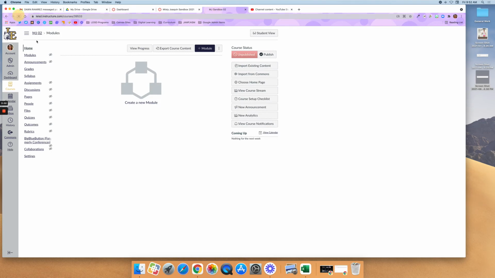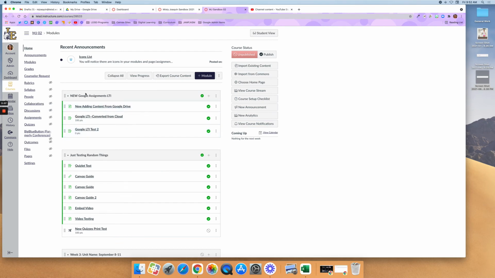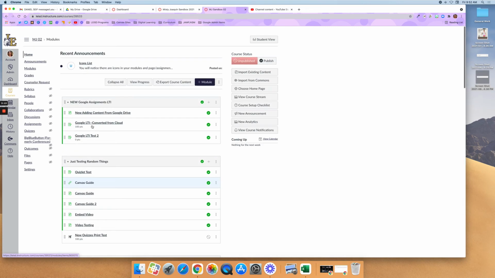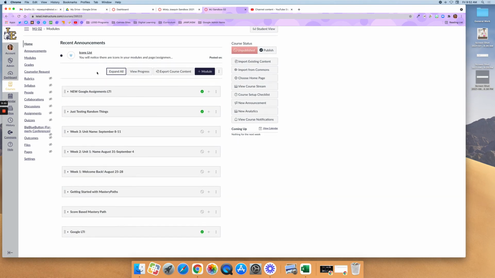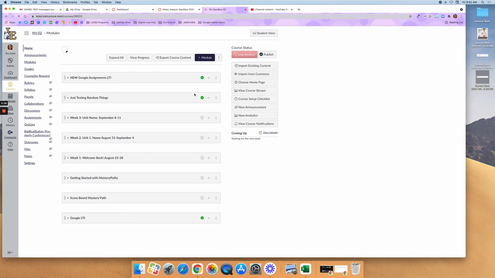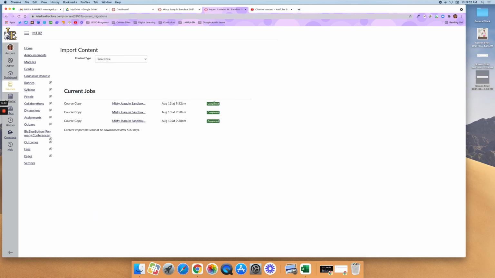Now I'm going to come back to my Sandbox and refresh. And I can see that I have everything from my Sandbox is here. And let's refresh one more time. I'm going to collapse everything. So everything has been completed. I have 3 here. This one was from an earlier attempt, but this was from my big import, and then this was from the individual copy.